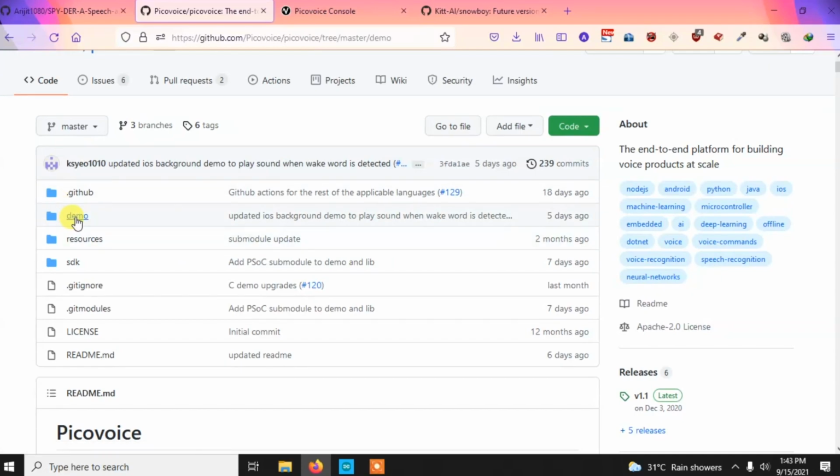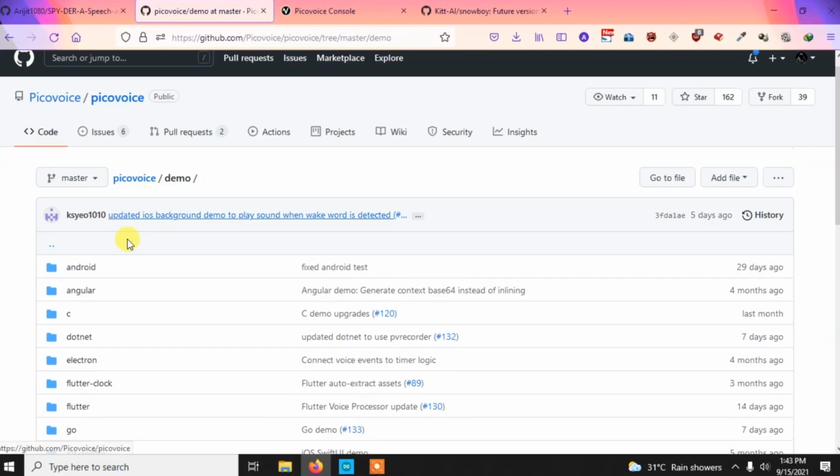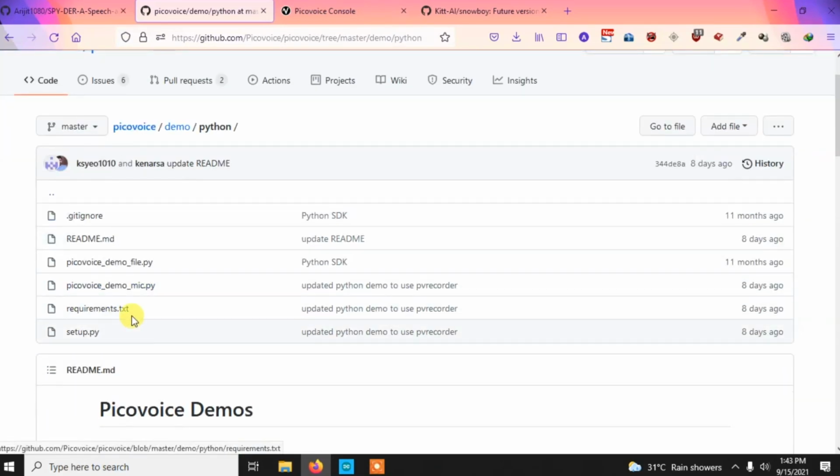That command is going to run a file inside demo. There is python, and inside that there is picovoice_demo_mic.py. So this file you have to run, but here also there is one thing you need to do. This demo mic.py may not run on Raspberry Pi Zero. There are some issues, and that's why it may not run. That's why I have modified this picovoice demo file. You also have to modify that.